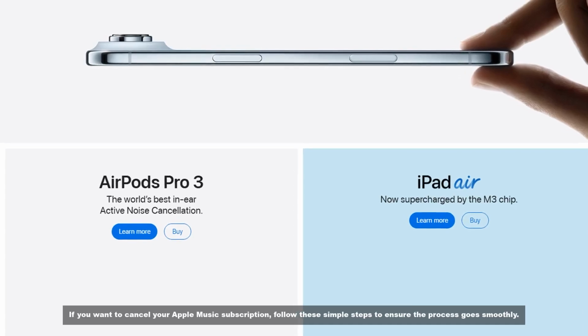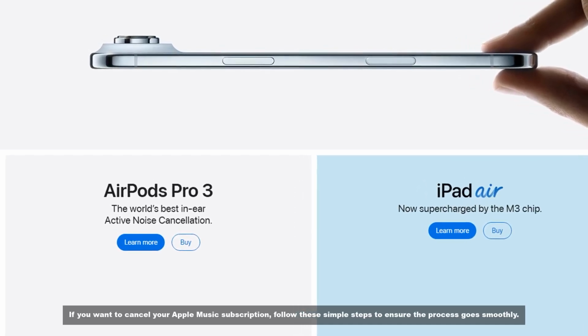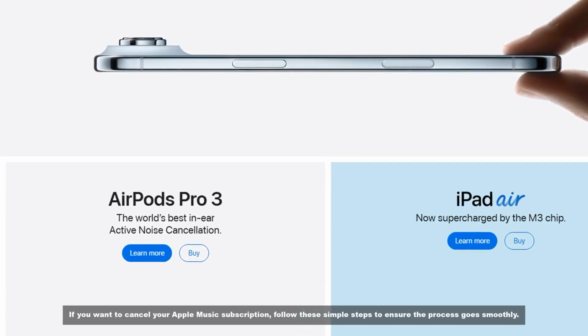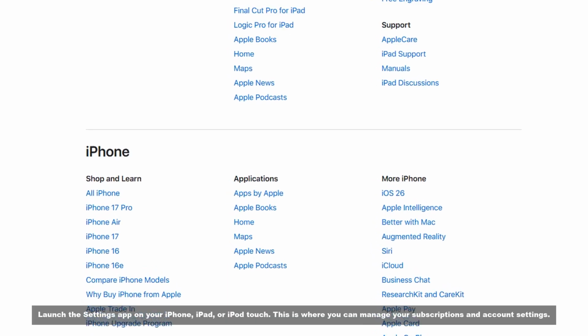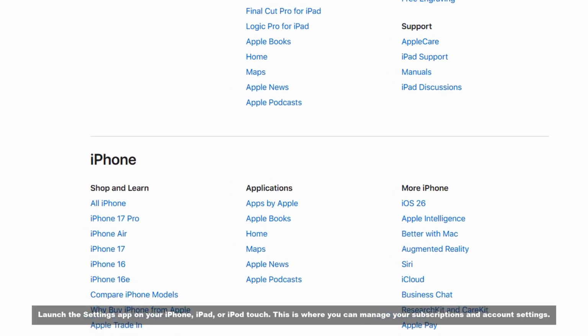If you want to cancel your Apple Music subscription, follow these simple steps to ensure the process goes smoothly. Step 1. Open the Settings app. Launch the Settings app on your iPhone, iPad, or iPod Touch. This is where you can manage your subscriptions and account settings.